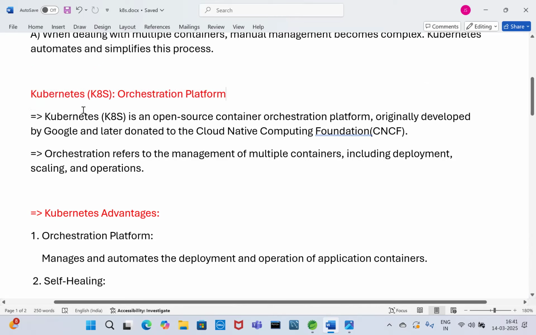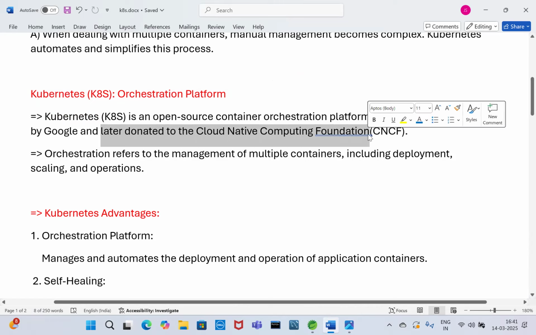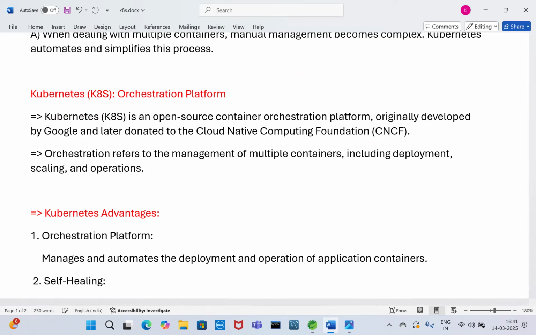So let's read these points. Kubernetes is an open source container orchestration platform, originally developed by Google and later donated to the Cloud Native Computing Foundation, CNCF. So Kubernetes is open source, developed by Google and donated to the CNCF.